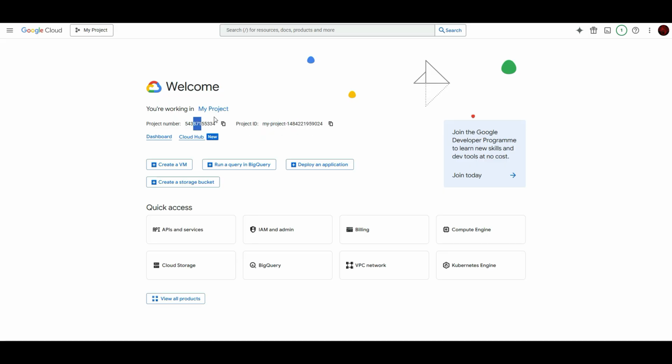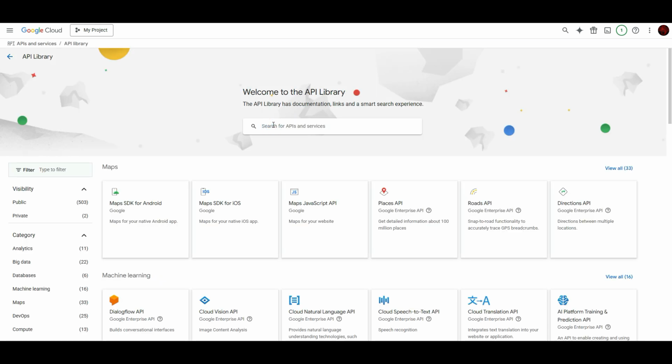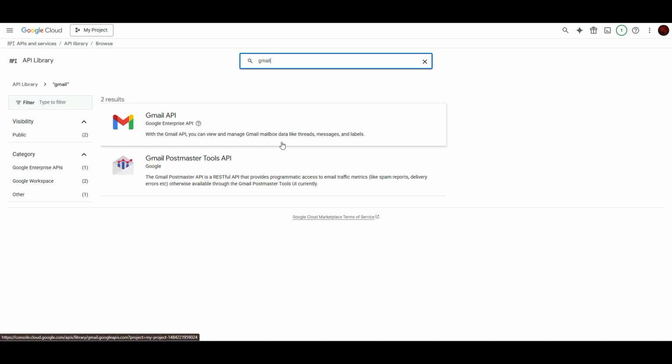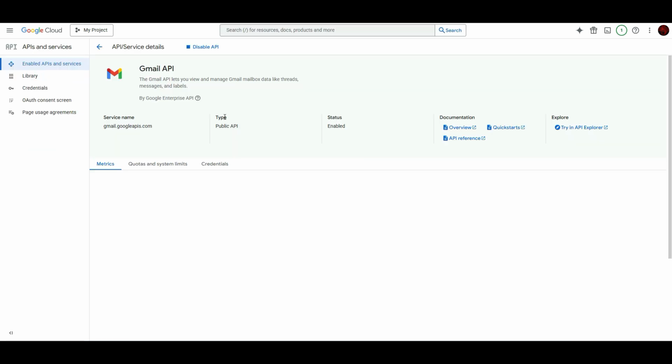Go to the Google Cloud Console and then just click on this API services. And if you don't see this Gmail API, click on this create new service button and then search for Gmail. Click on this Gmail API service. I already have it enabled, so you might see the enable button. After enabling, click on this manage and then look for the credential button.